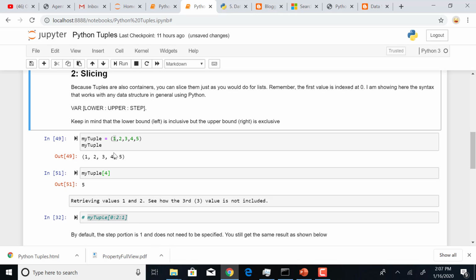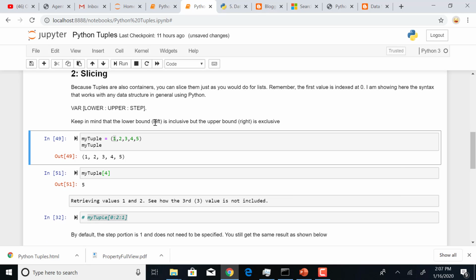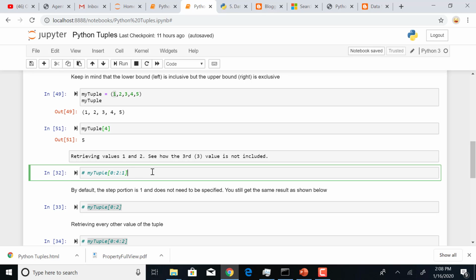Let me tell you what the lower bound is. The lower bound is pretty much the first element that you want in your retrieval information. The upper bound is the last value that you want, and the step is, hey, I want every single element. When step is 1, you go by consecutive elements, right? When you go with step 2, you want every other element. All right, so let's get started. And by default, the step is always 1, and I'm going to show you in this code how this works.